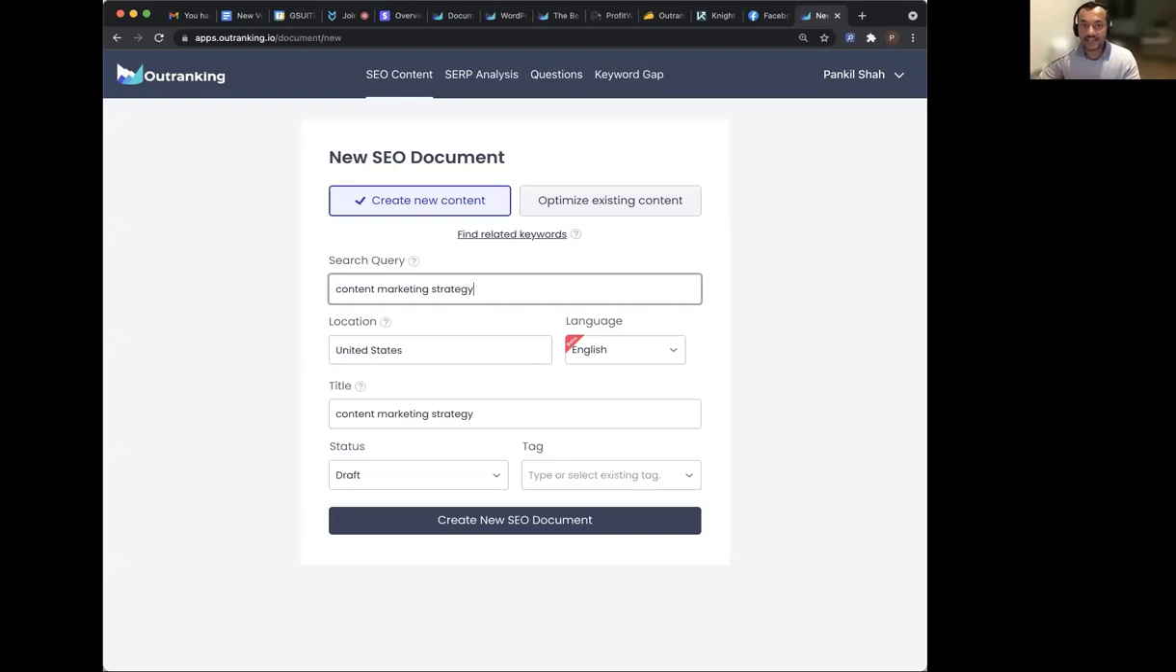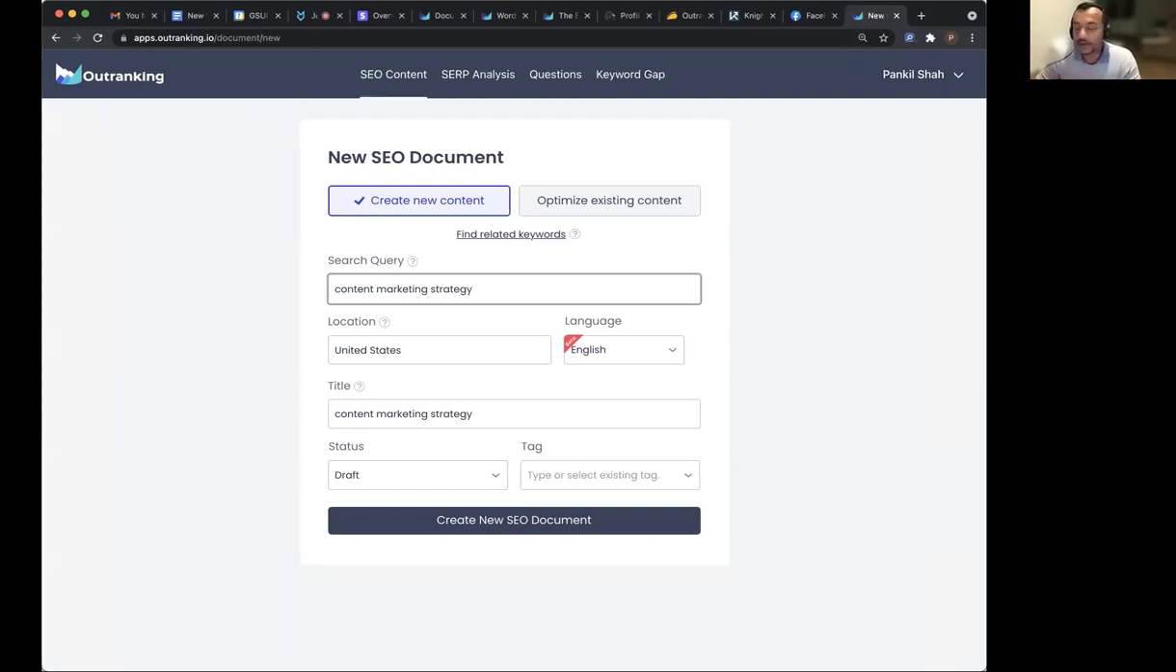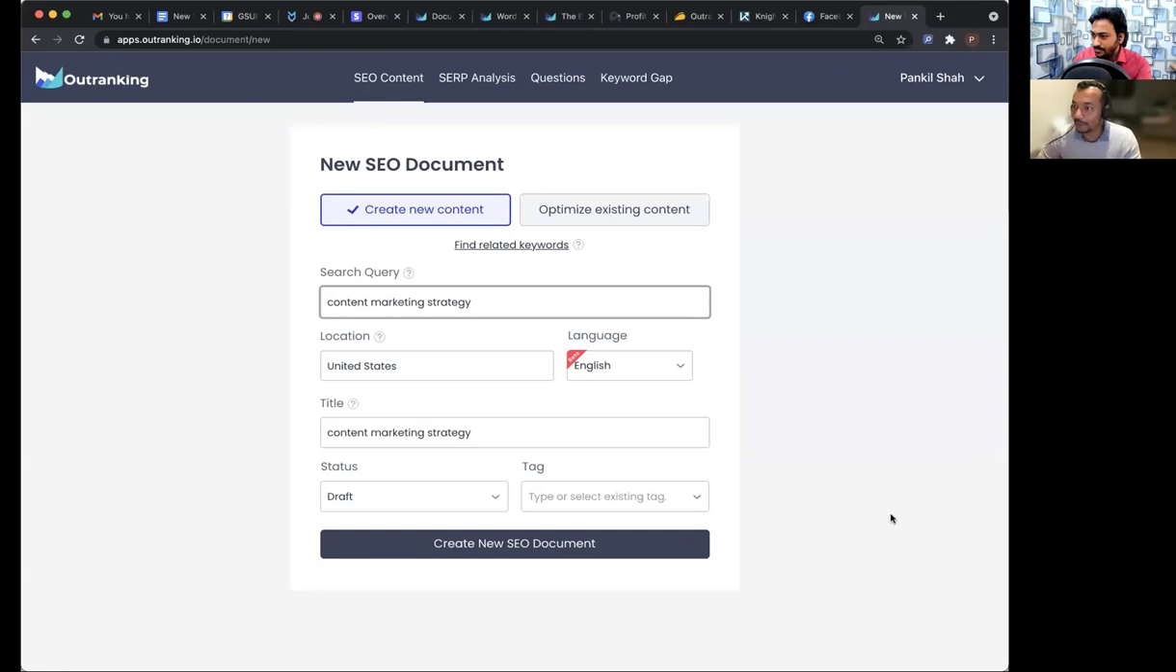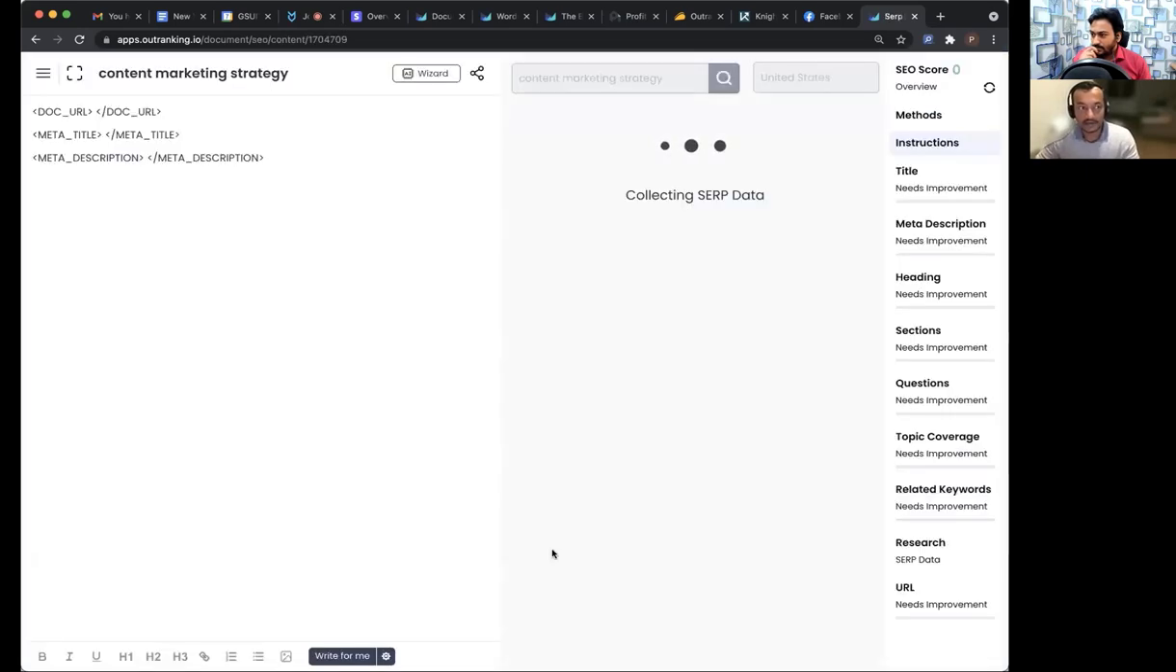All right. So I'm taking a very generic keyword that most people will understand. And we can look at some examples later on if you want, with some really complex keywords which nobody knows about, and probably there's no search volume for either. So let's look at content marketing strategy and start creating an SEO document around it.